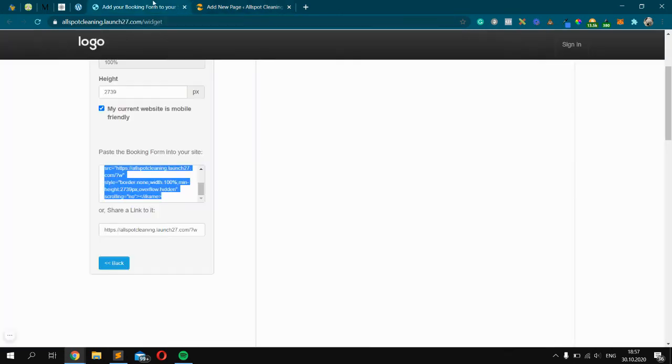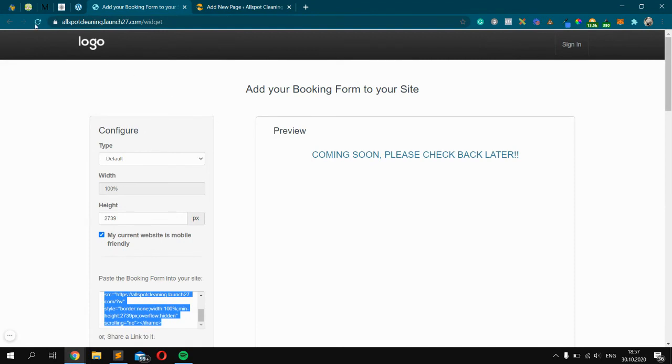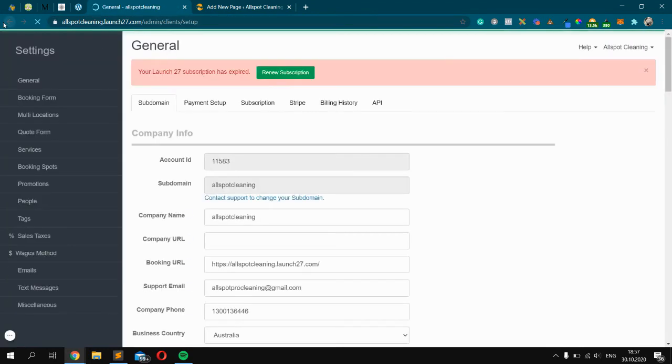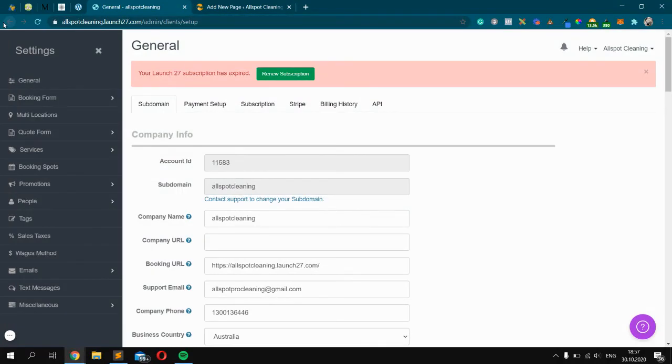All other settings you should do inside your Launch27 dashboard. There is nothing else to do with WordPress for Launch27. So that's it. Pretty easy, pretty clear.